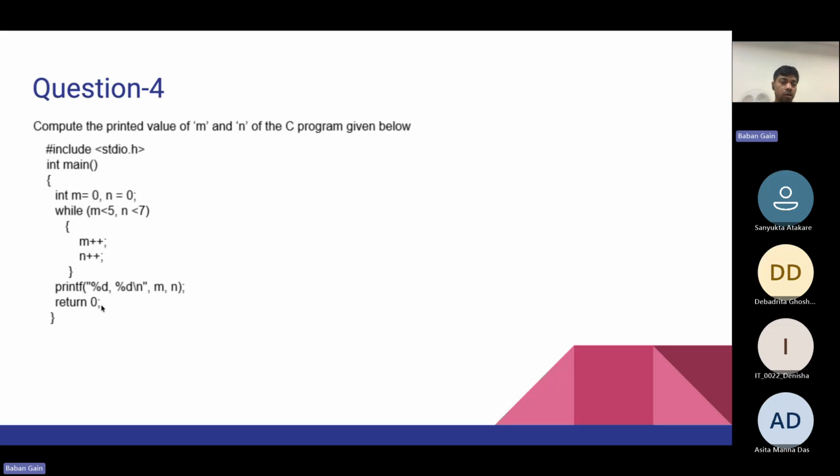So here we have M and N, and we have two conditions within the while loop. So what is the significance? Will both of them be considered? And then what will be the output here?